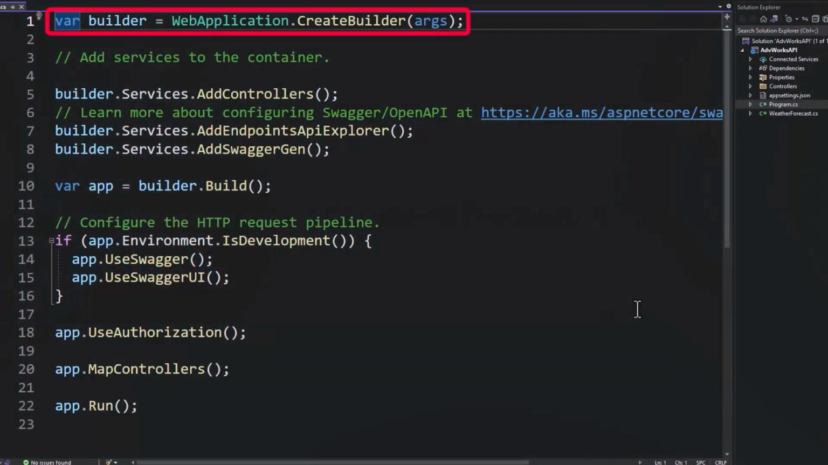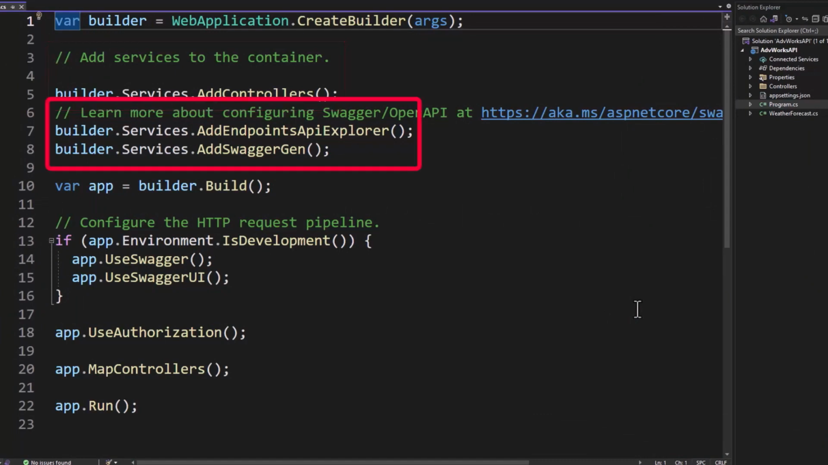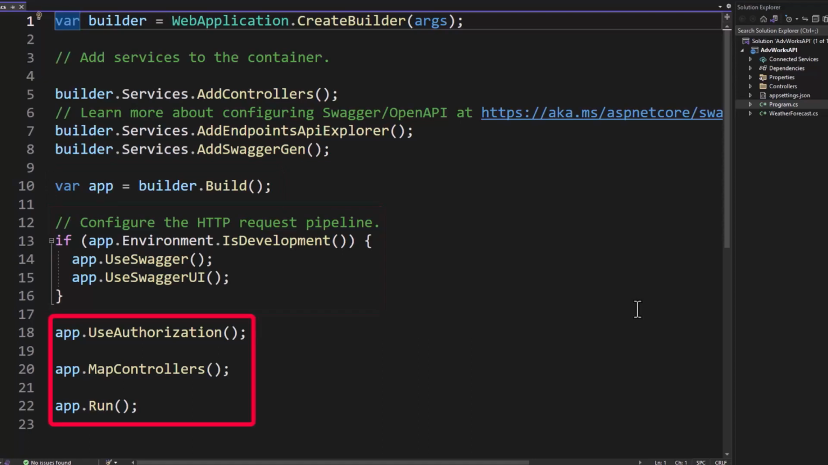So line one is where it creates that web application builder object. It then can add some services, as you see here, builder.Services.AddControllers. The services collection is where you add in and configure different things, for example, the Swagger and Open API support. Then we build a web application object by doing builder.Build. And then we can configure things like checking if the app environment is development. If it is, let's use Swagger. Let's use the Swagger UI. Swagger is not going to show up in production. You don't want it to. And then we can use authorization, we can map controllers, and we can run the application.